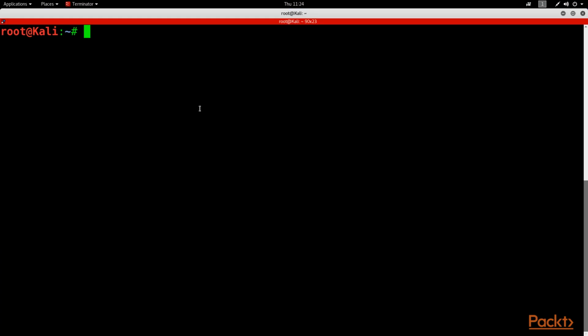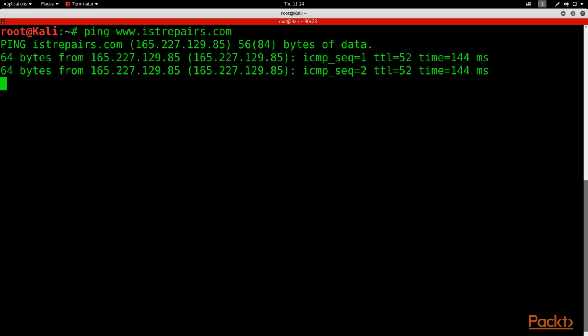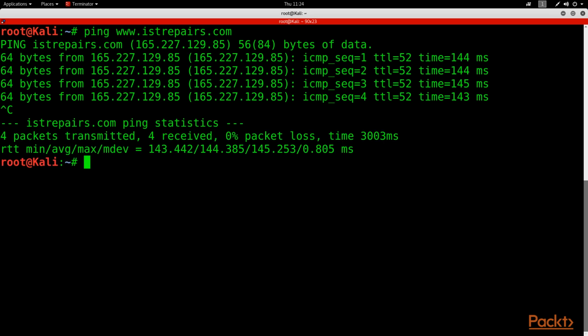The first thing we want to do is go ahead and ping. So let's do ping www.istrepairs.com. So we now have some information. I'm going to go ahead and stop this ping. Okay, so we have the domain name, which is istrepairs.com, and we have the IP address. Now that we have that IP address, let's go ahead and copy it because we may need it later.